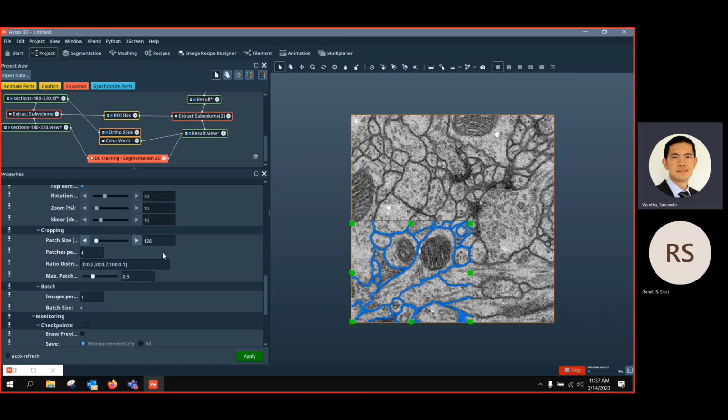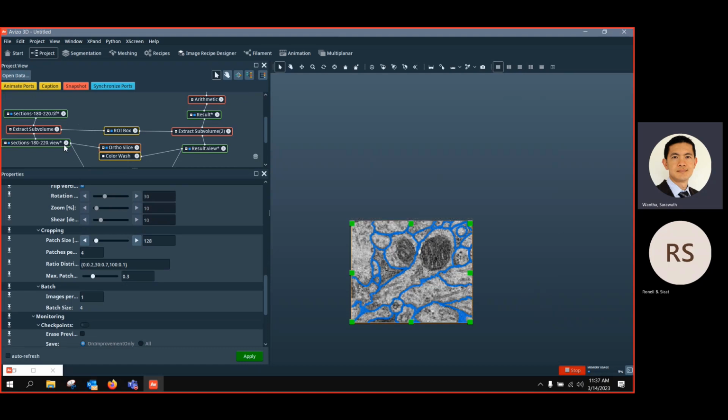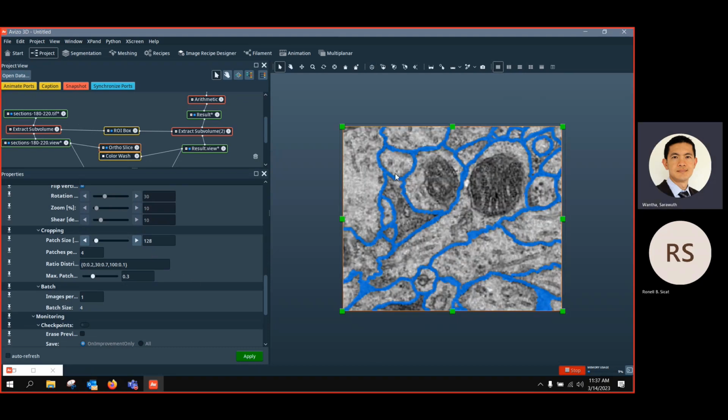And then coming to patch size, as I mentioned already from the beginning, we start with this training method like this. The patch size is how you define the number of pixels in X and Y, because now we train in 2D. So we just need to define the patch size in 2D, the number of X and Y.